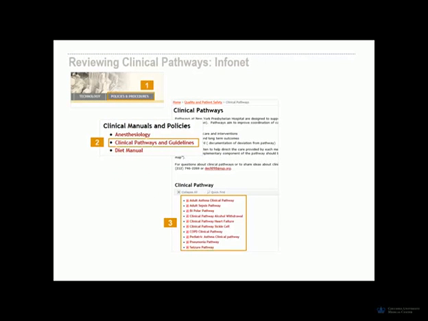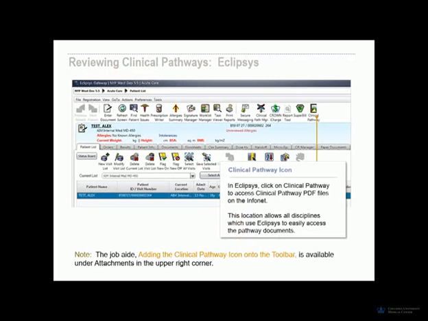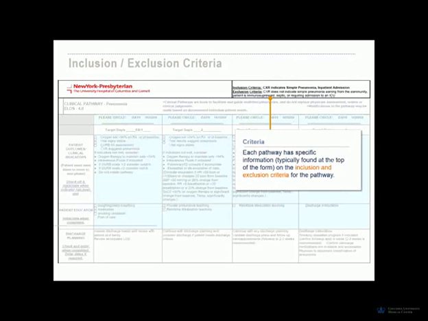So here on Infonet, I did a little cut and pasting to show how you could navigate. They're in policies and procedures, then in clinical pathways, and at least as of last year, and I know this list has grown, you could see the list of clinical pathways that are available. Very recognizable conditions with large admission volumes at NYP. You could also retrieve the care pathways through an icon in Eclipsys. It's called the clinical pathway icon, and go directly to it from in Eclipsys.